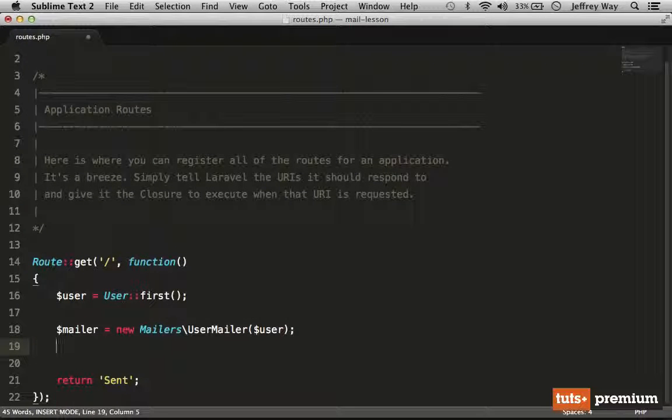Maybe you want to send them an account cancellation email. Well, you would simply create a new instance of the user mailer, or if it's something different, like I noted, maybe for a newsletter, well, you would have a newsletter mailer class as well. But we're going to stick with the mailer for anything related to the logged in user.